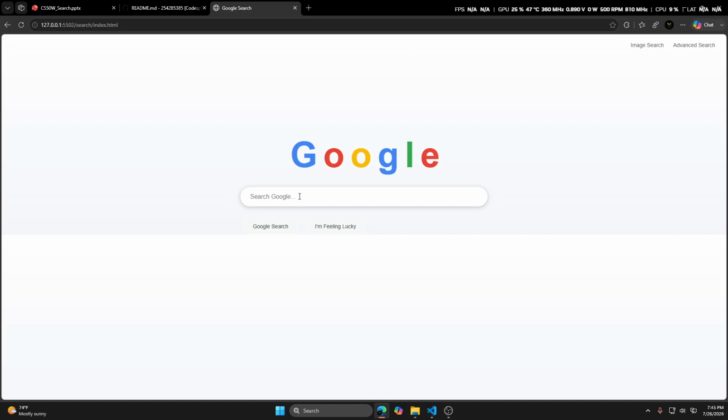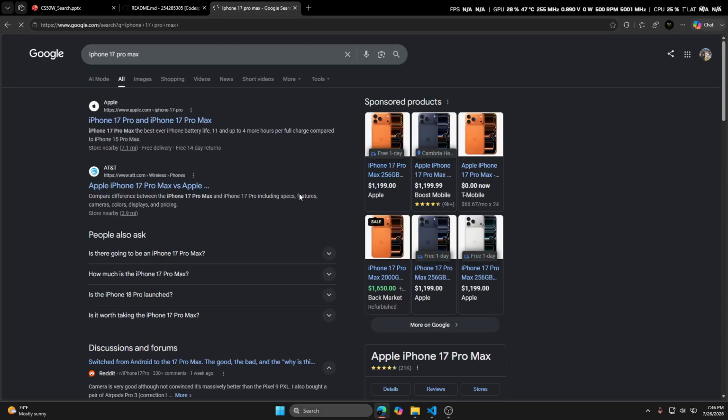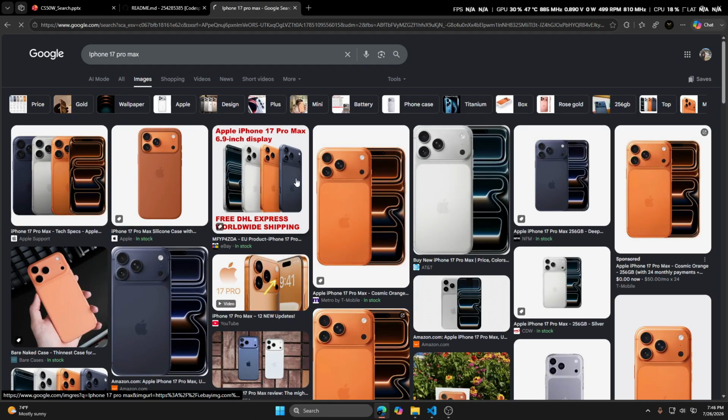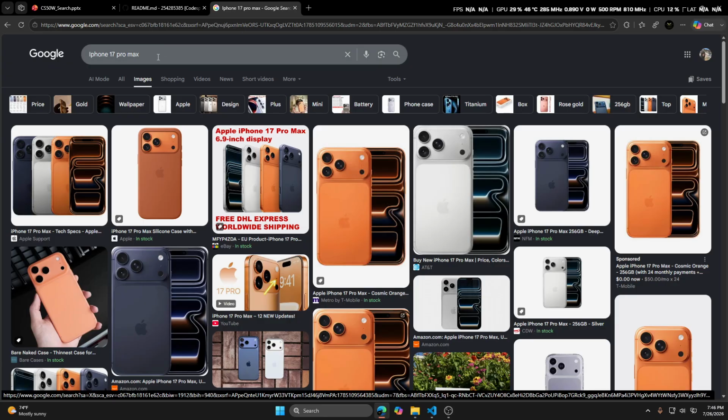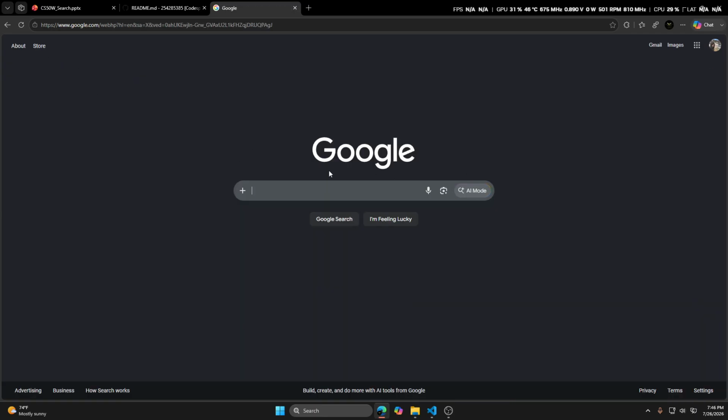Suppose I want to search the image of an iPhone. Let's say iPhone 17 Pro Max. I want to search the image of the iPhone 17 Pro Max mobile phone. I'm clicking on the enter button and see the iPhone 17 Pro Max images are loading. It means that my project is also running for this image search page. Then I head back to my main search page.